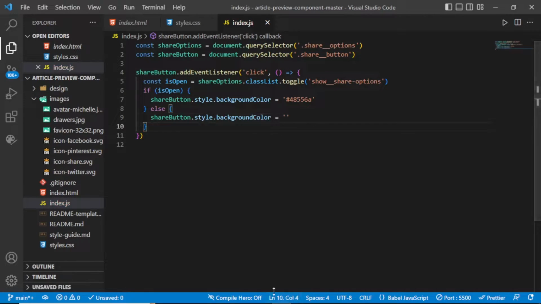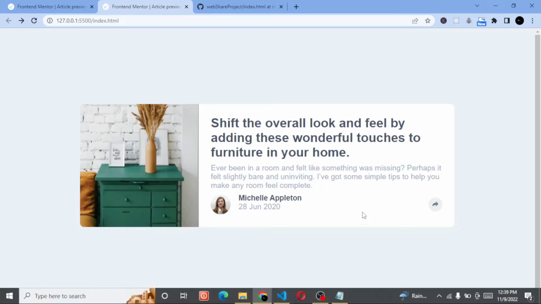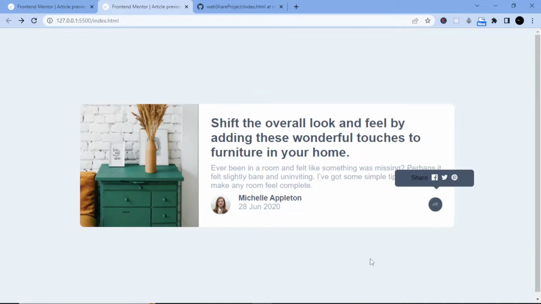Okay, so now if I navigate to my web page again and click on the button, you can see that the background is always there. And if I click on it again, you can see we've got rid of the background, which is how the original website looks like. So the next thing that we're going to do is to start adding the functionality for us to navigate to different social media platforms in order to share this content.